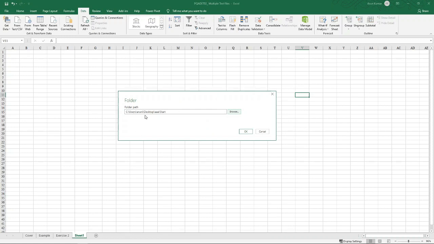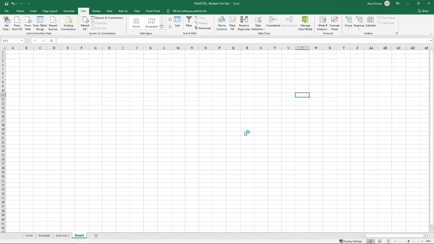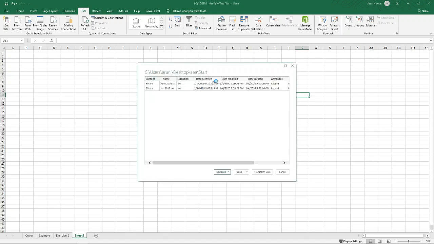As you can see here, it gives us the path of the folder. We click OK. As we click OK, it brings the files with the path, and here we have three options: Combine, Load, and Transform Data. So here our main choice is Transform Data, because we don't know how the data is in the files, so we cannot combine these files at this step. First we have to check our data. So we are going to transform data.